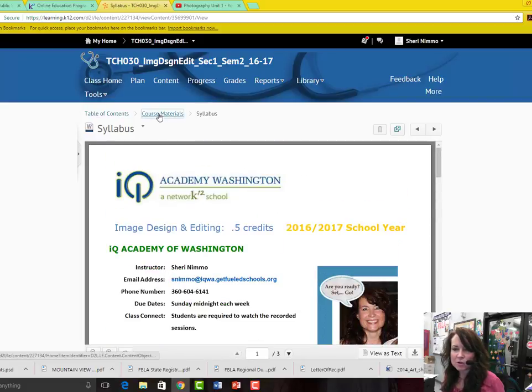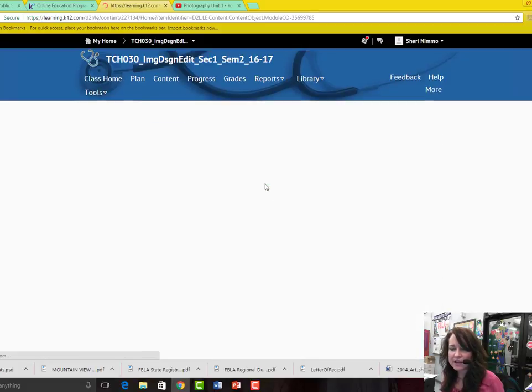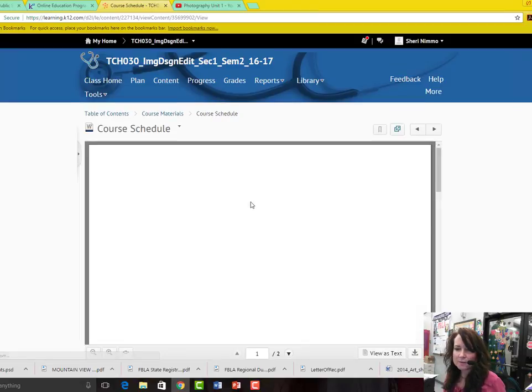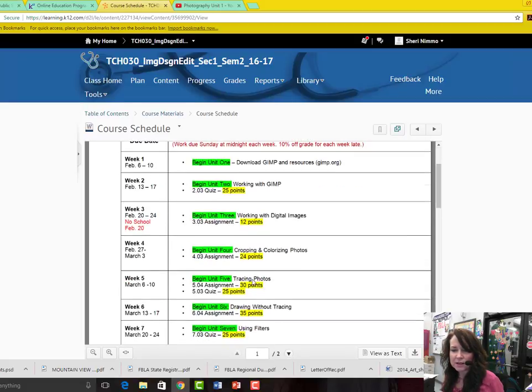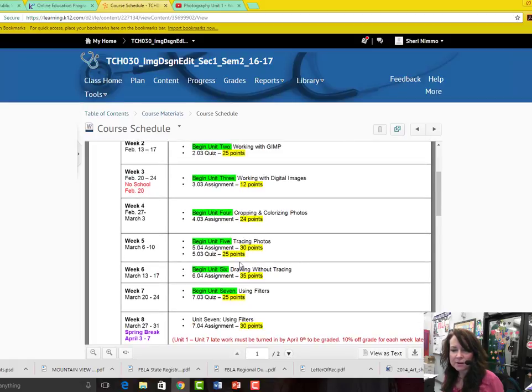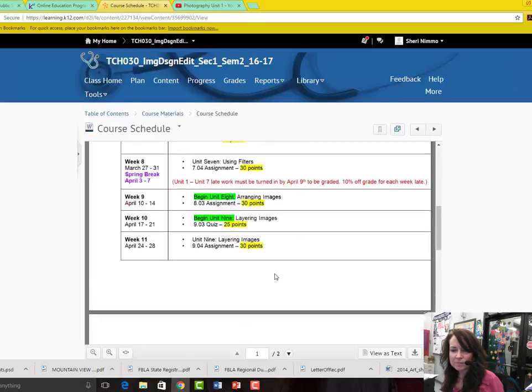All right, I'm going to go back to course materials, and this is where you're going to find the course schedule. This course schedule goes through and lets you know what to do each week. Beginning, this was week 1, it's got the dates and it goes through. In green tells you each new chapter. In yellow is how many points each of these are worth.